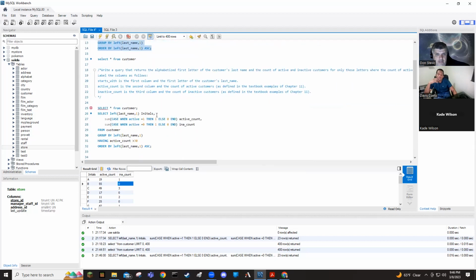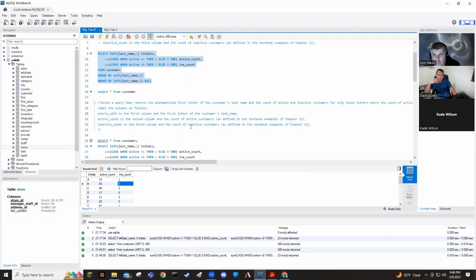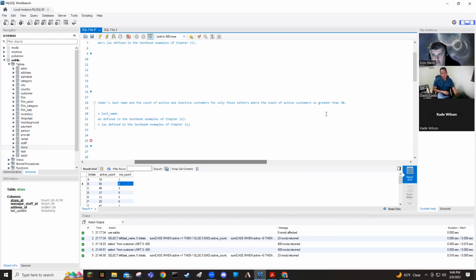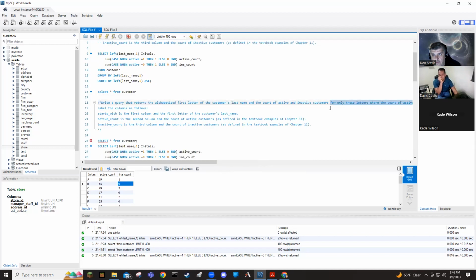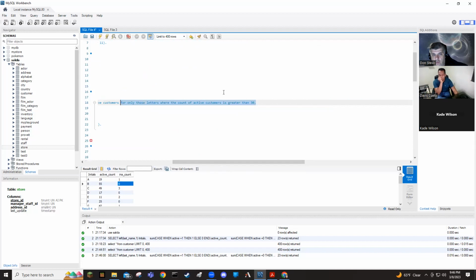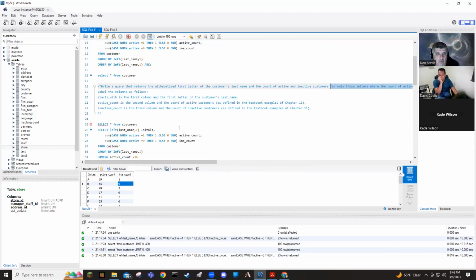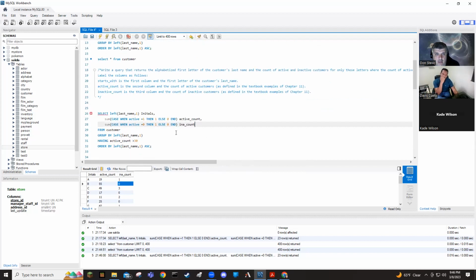Next one, and this is the same thing, except it has one change, and that is where the count of active customers is greater than 30. That's the only difference. It's the exact same query, except for that caveat. And remember, we talked about it. When we are using an aggregate, we can't use the where command. We have to use having. So here it's the exact same query. All I did was add this clause, having active count greater than 30.